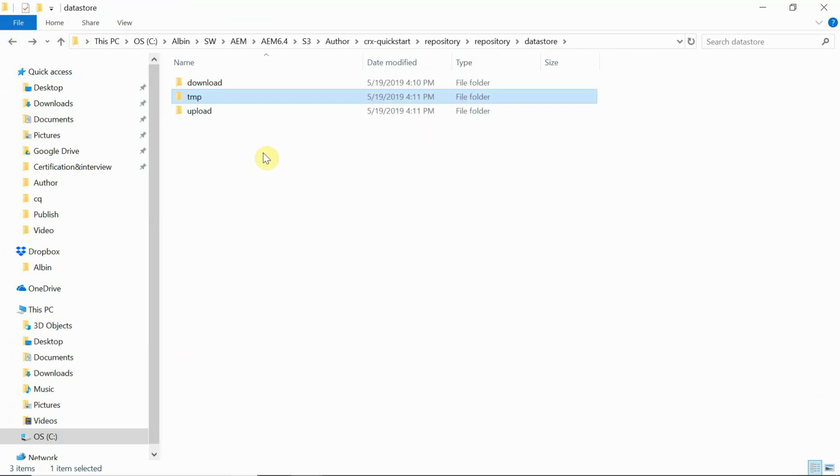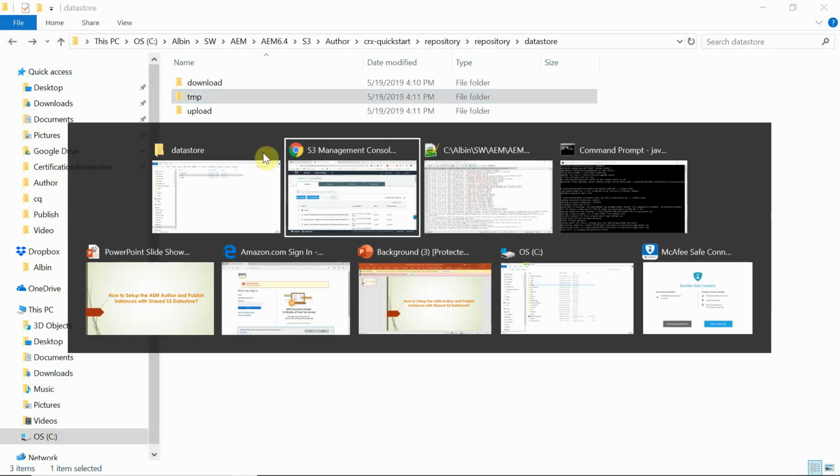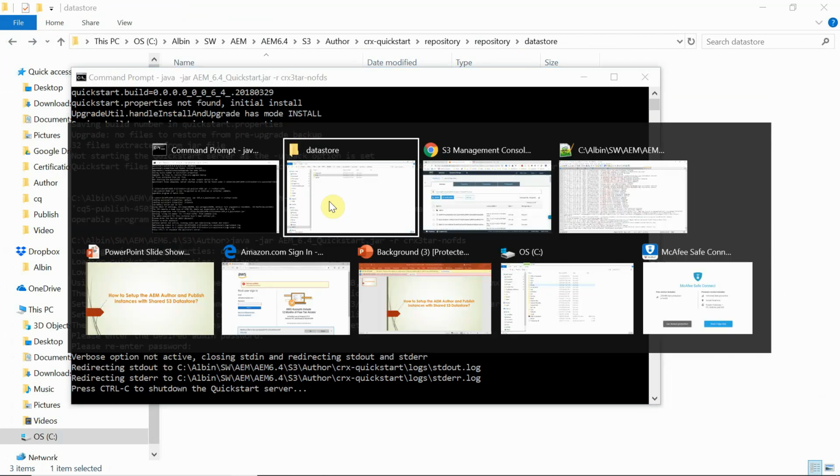Okay, let's wait for the server to start. It may take some time. Let me access the CRXDE and see what is going on.